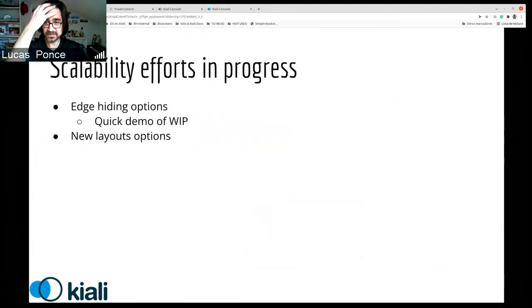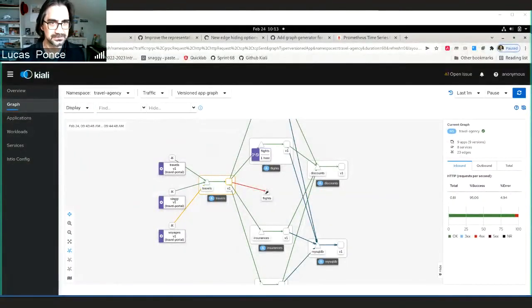More scalability efforts are in progress, and we are going to show some status of the current discussion relating to graph scalability. I guess we have two areas, one in the edge hiding options. And Jay is going to show us a quick demo. Yes, just a quick demo.